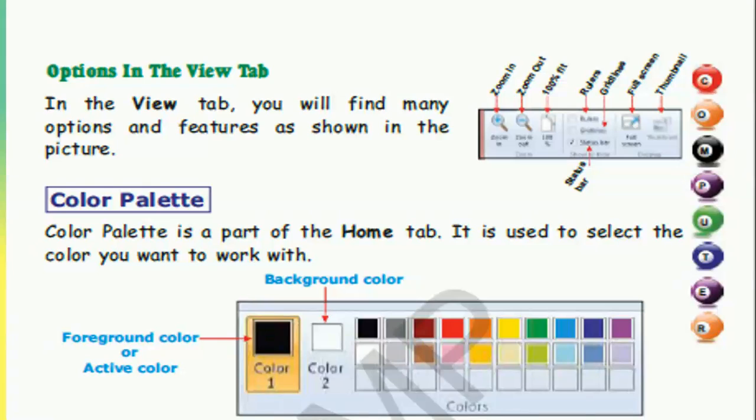Options in the View tab. In the View tab, you will find many options and features as shown in the picture. Zoom in, zoom out, 100% fit, grid lines, full screen, thumbnail, status bar.